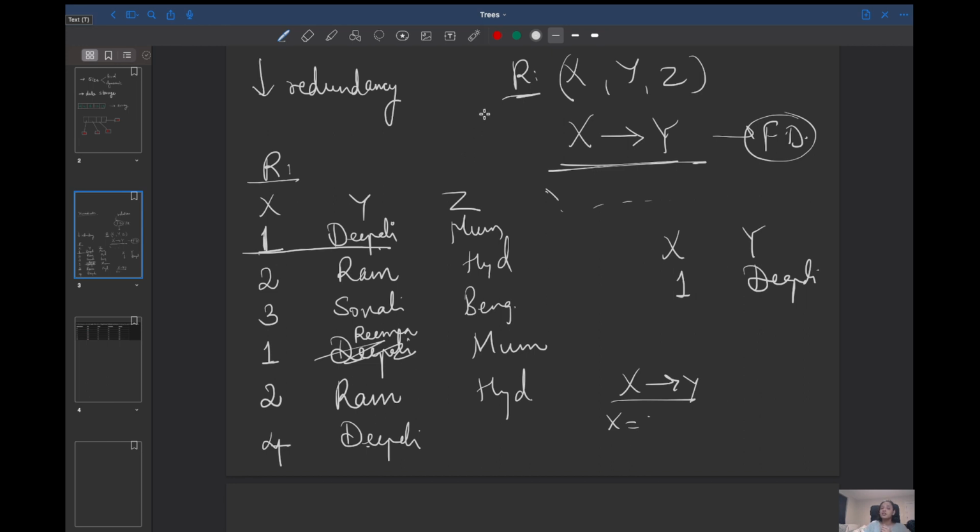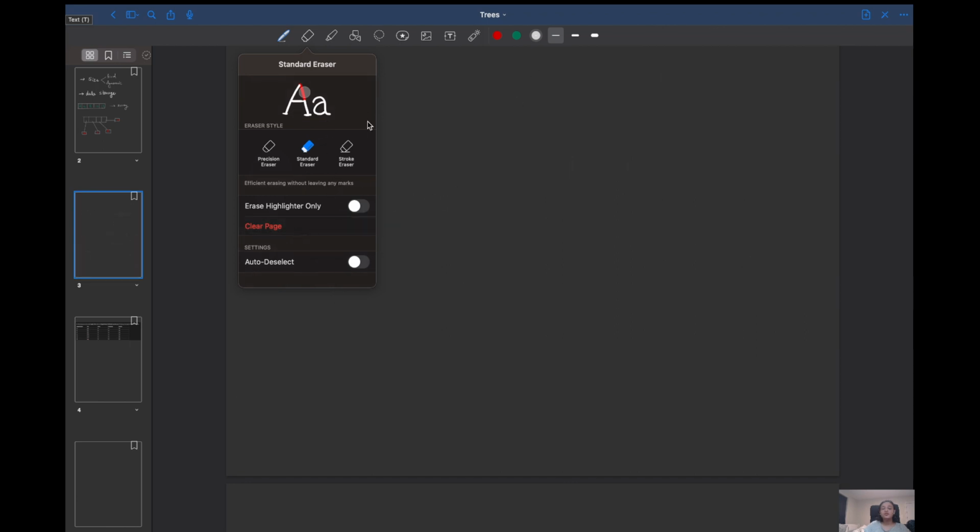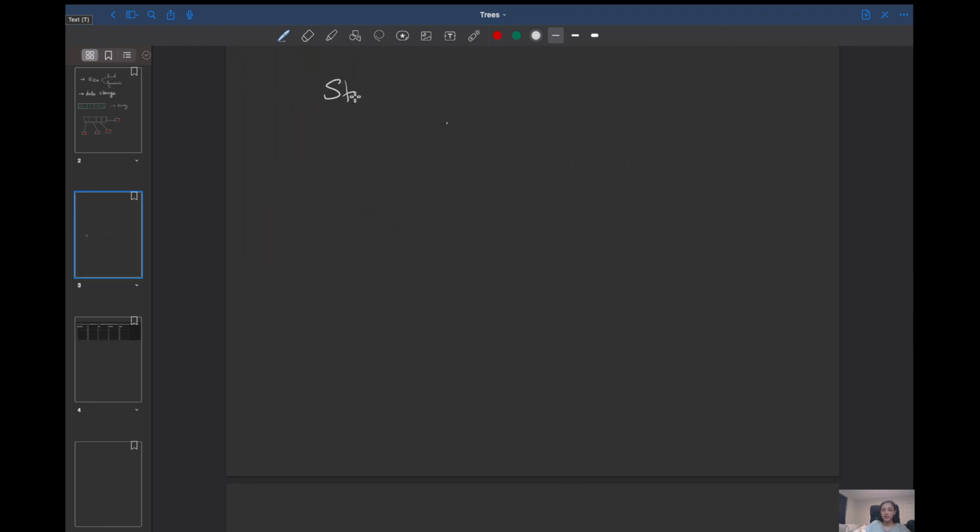To get a clearer, best example of functional dependencies, consider the case of primary keys. Right? In the case of primary keys, let's try to understand. Okay, so suppose you have the student relation.